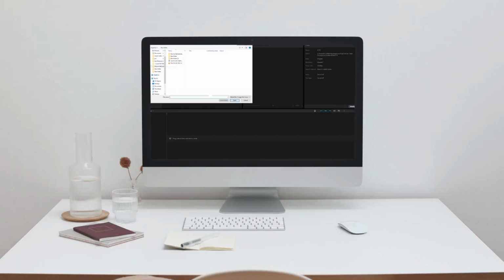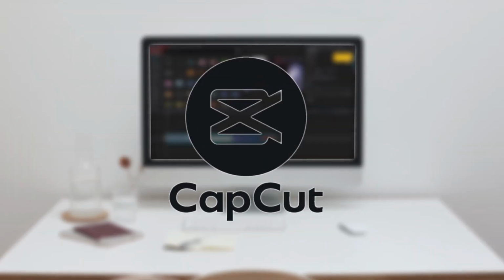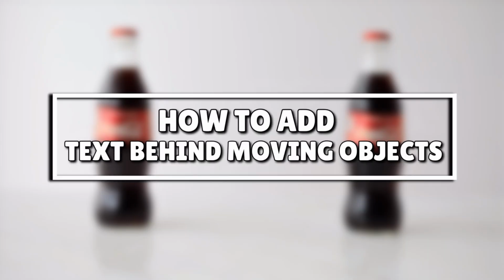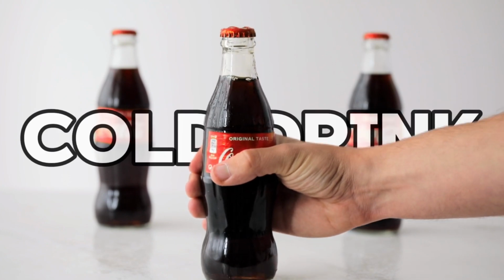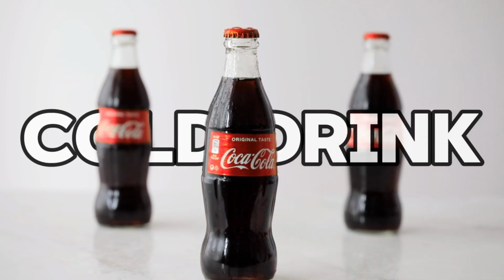In today's tutorial, we're going to learn a cool trick in CapCut: how to add text behind moving objects. It's a fantastic way to enhance your videos and add a professional touch.